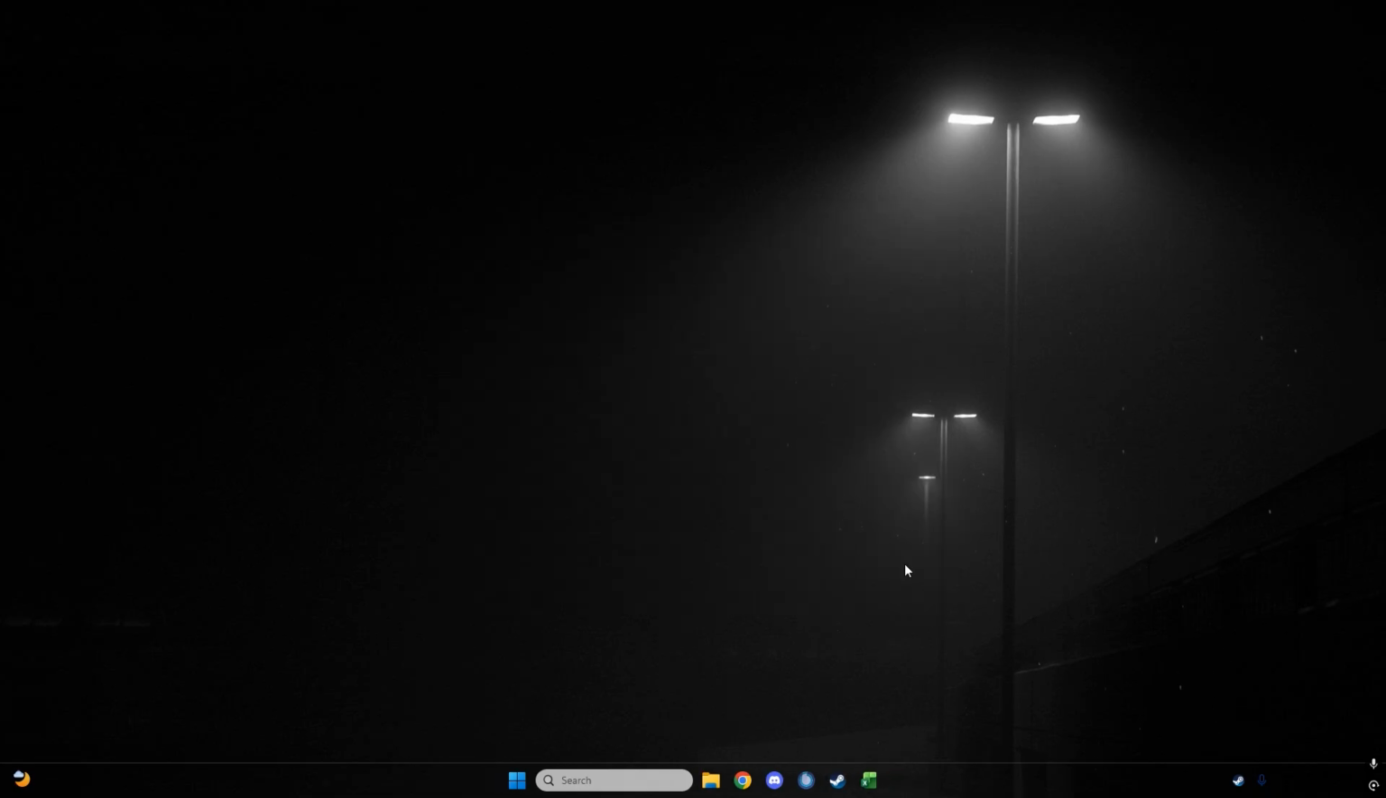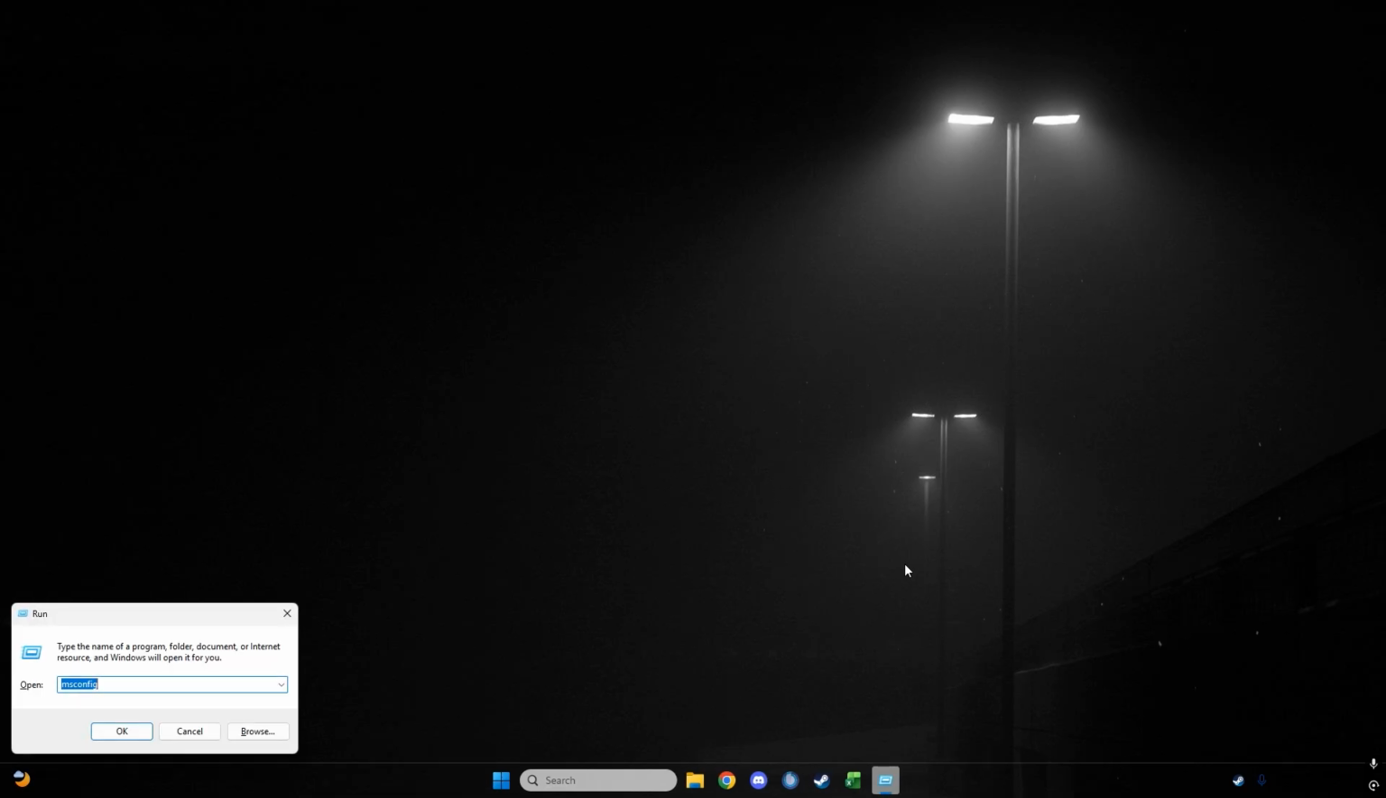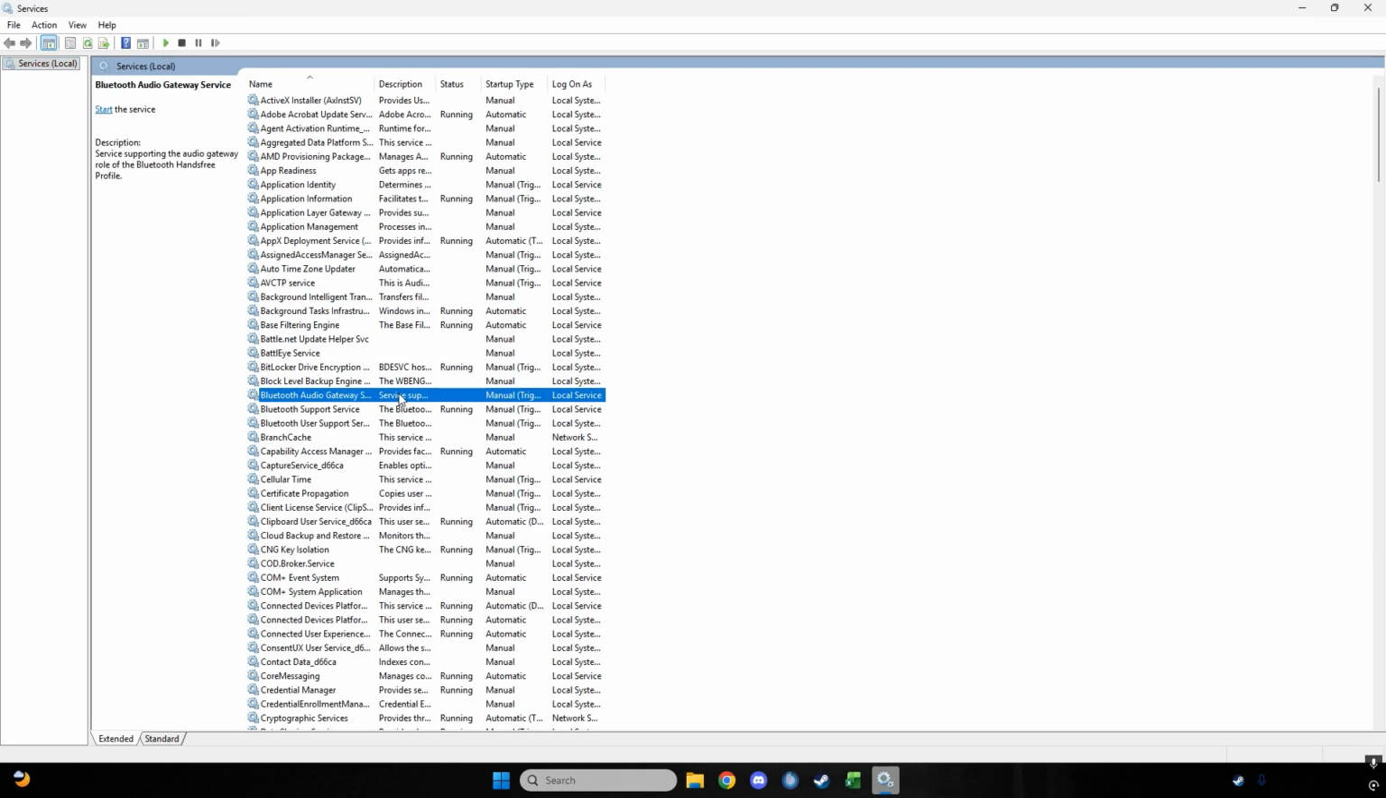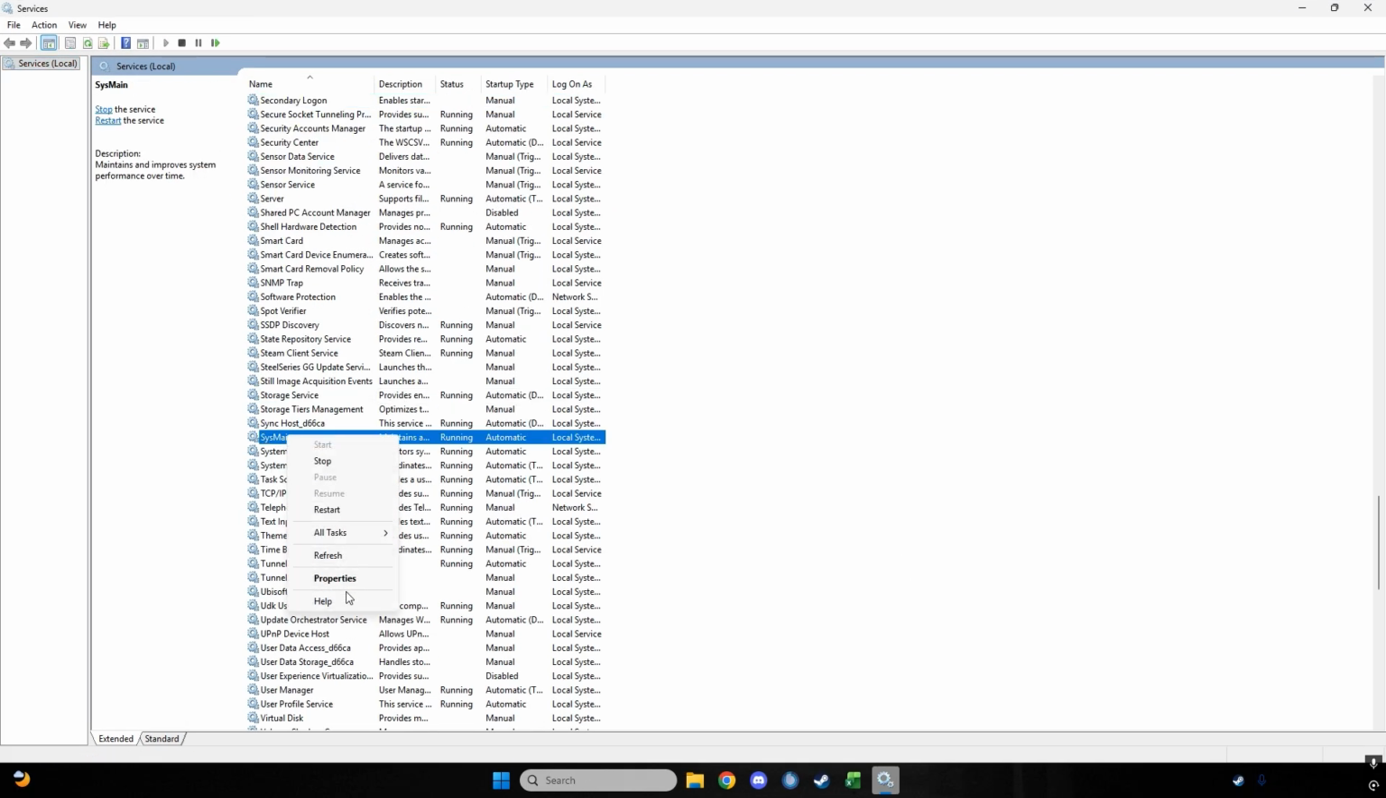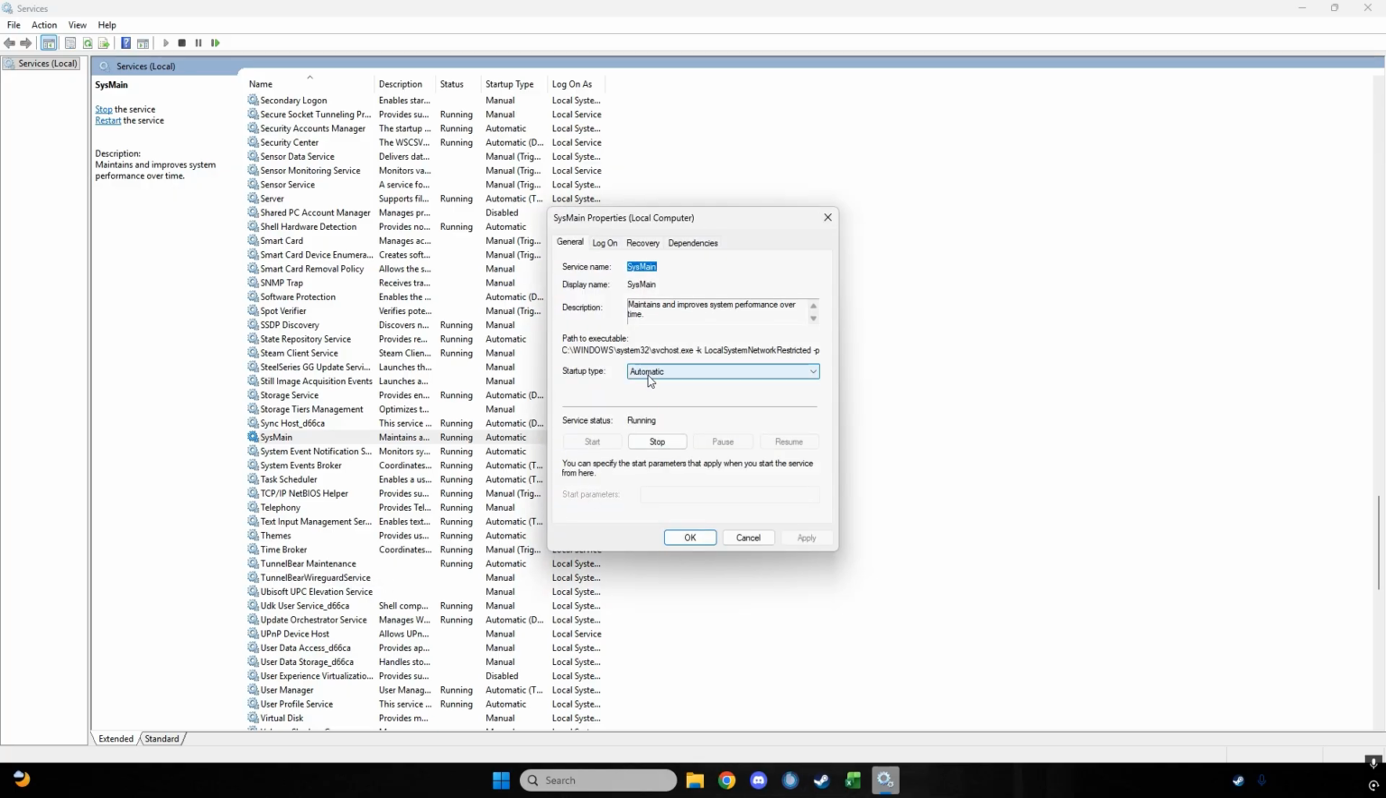The next step is to press Windows plus R on your keyboard, write services.msc, press enter, and then you want to select SysMain, right click it, go to properties, and then make sure that startup type is selected to disabled, and then you want to stop the process by clicking stop. Then you want to press apply and OK.